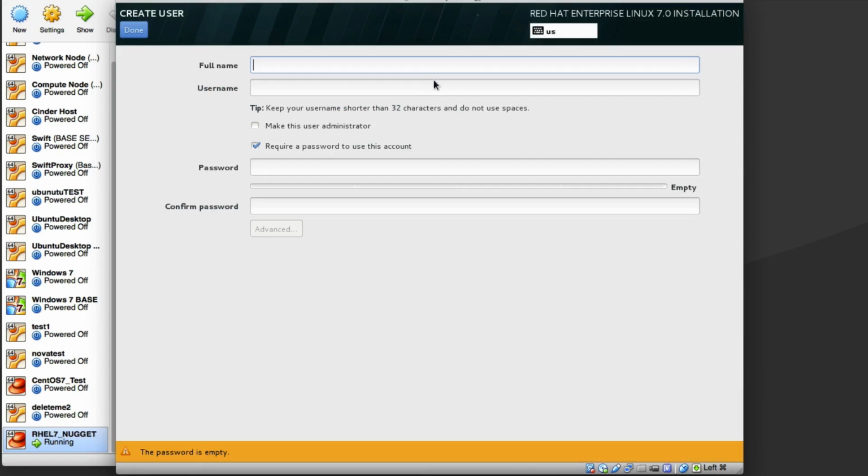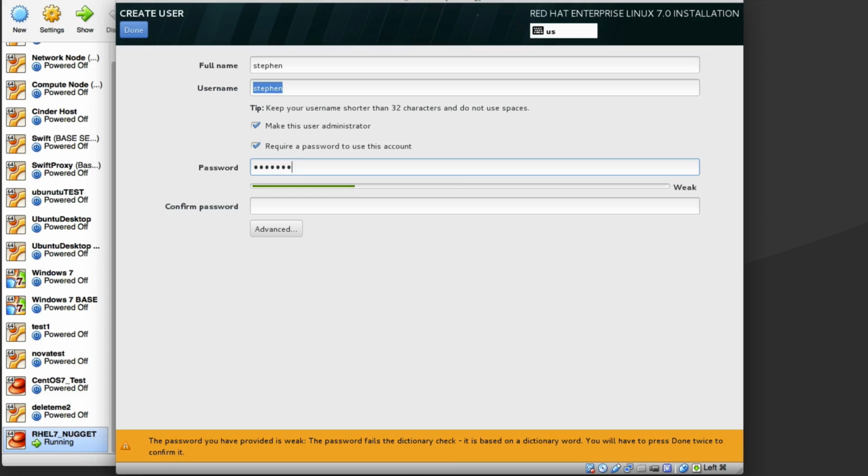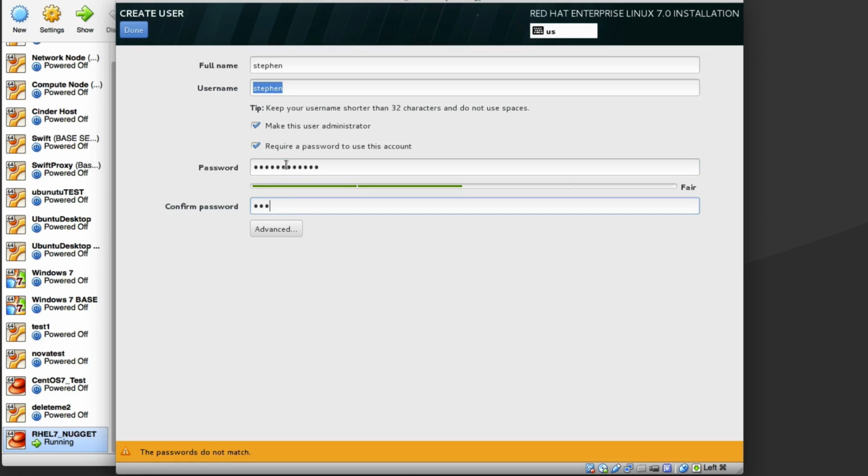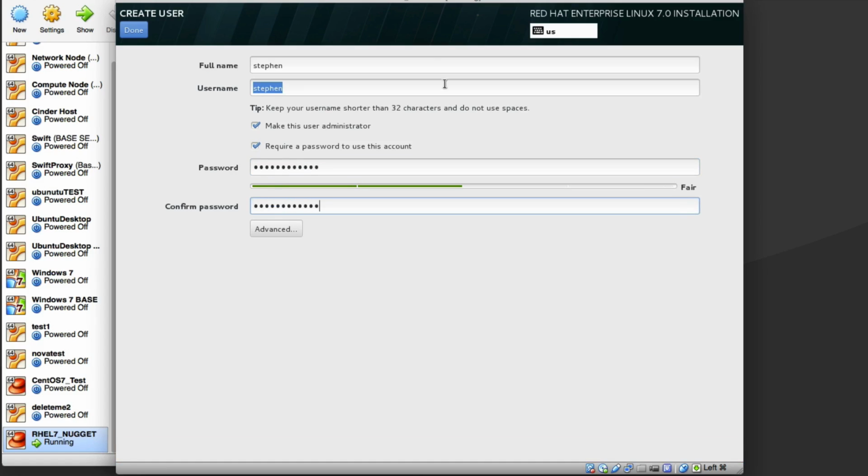Click done. And I'm going to go ahead and create our first user for our Linux machine. I'm going to go ahead and make him administrator, which basically puts me in the sudo wheel group. And I'm going to set my password for him. And then once again, click done.